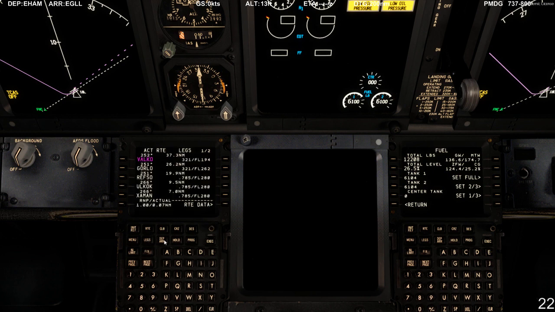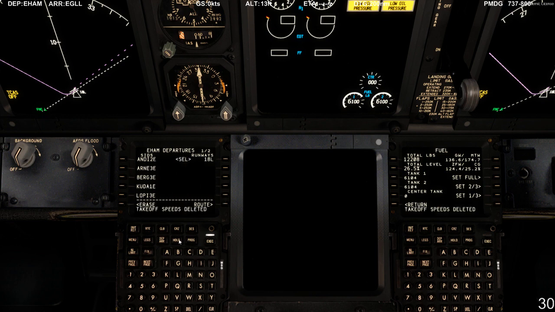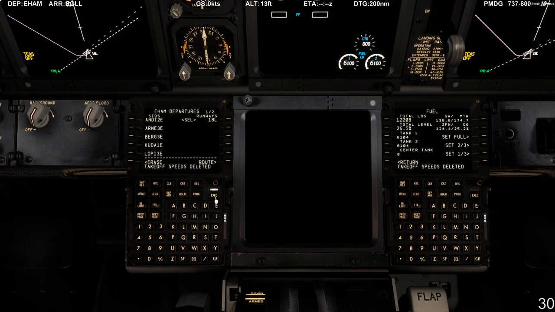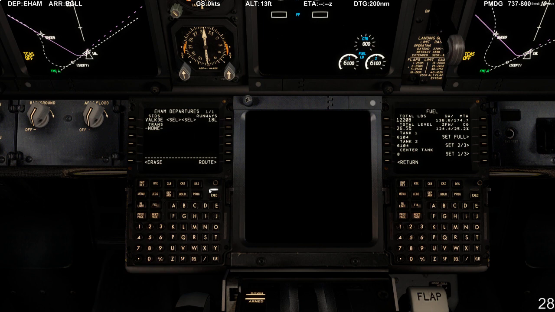Alright, looking at our legs page here, let's go to departure and arrival. EHAM departures is going to be runway 18 left. Takeoff speeds were deleted. Didn't I just put in 18 left in there? Maybe I messed it up. Anyway, 18 left. We'll execute that. Clear this out. And then let me double check what our departure was. The Valk 3. I'm sure there's a proper way to say that. Anyway, it's this one. No transition. Execute that. That's going to work fantastic.